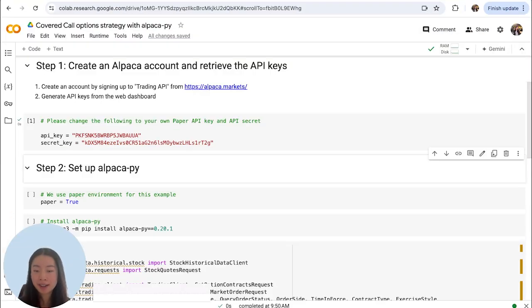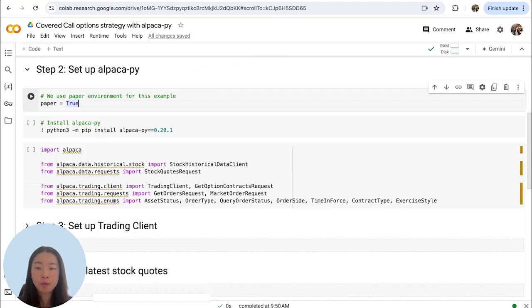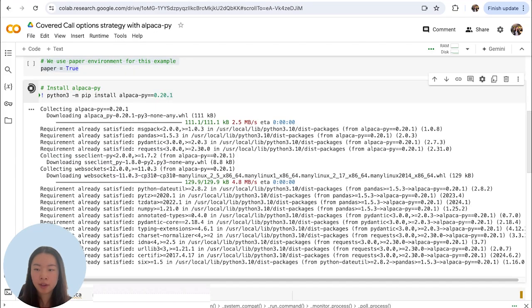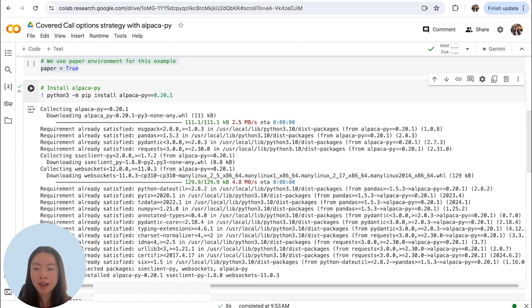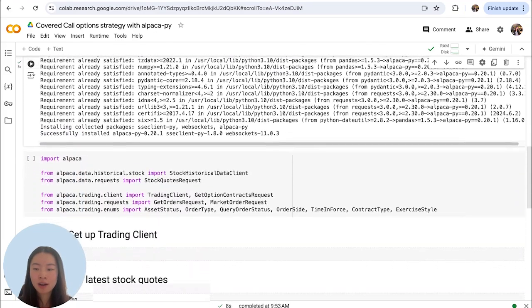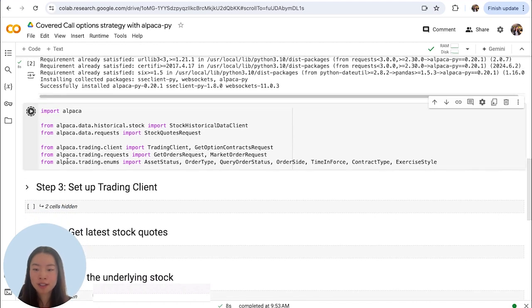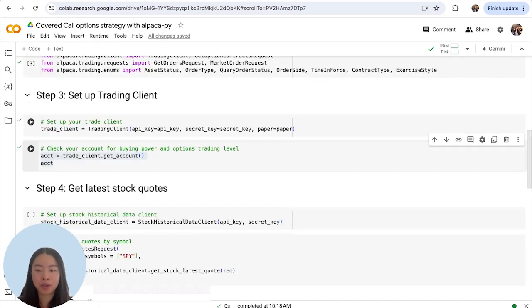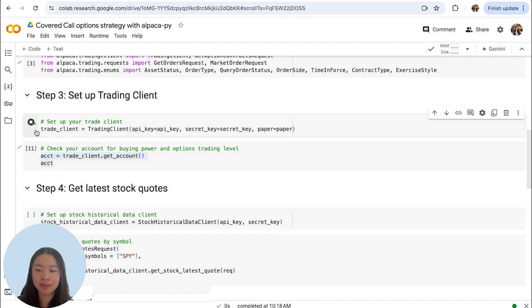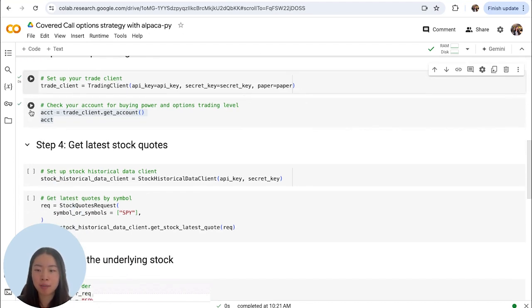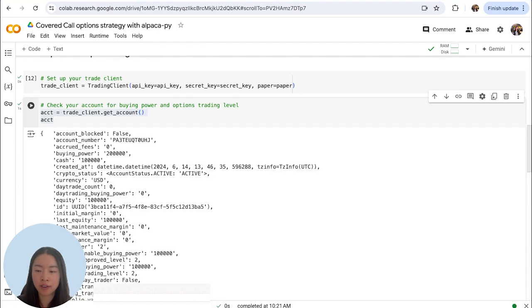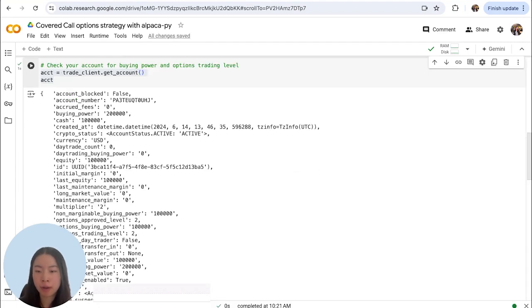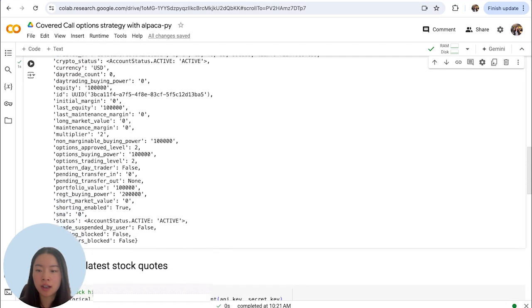Now that you have created an Alpaca account and retrieved the API keys, let's set up alpaca-py. We'll be using the paper environment for this example, so set paper to true. We'll install the latest alpaca-py using pip install and also import the necessary modules for this example. In this step, we're setting up your trading client using the API keys. We'll also fetch your account details to check the buying power as well as options trading level. Here you can see that my buying power for my paper account is $200,000 and I'm approved for options level 2.